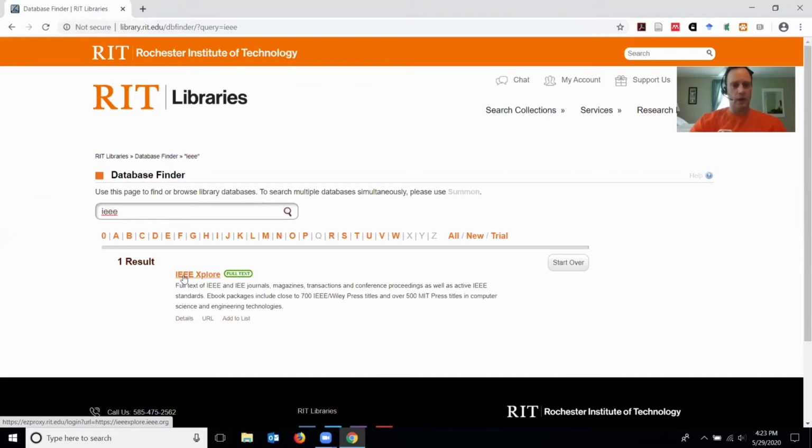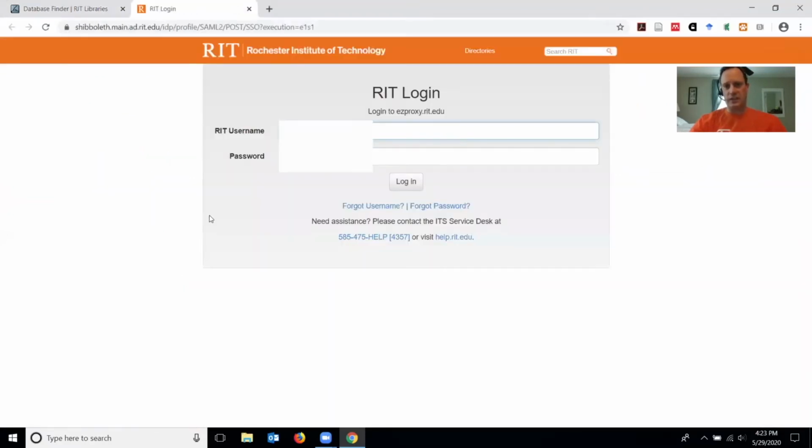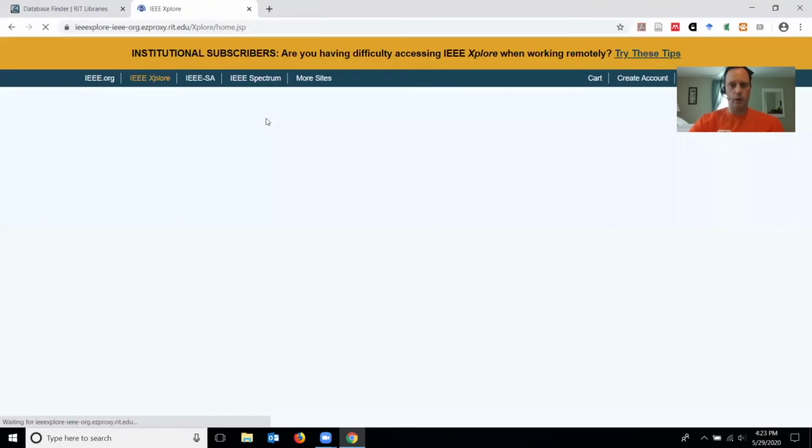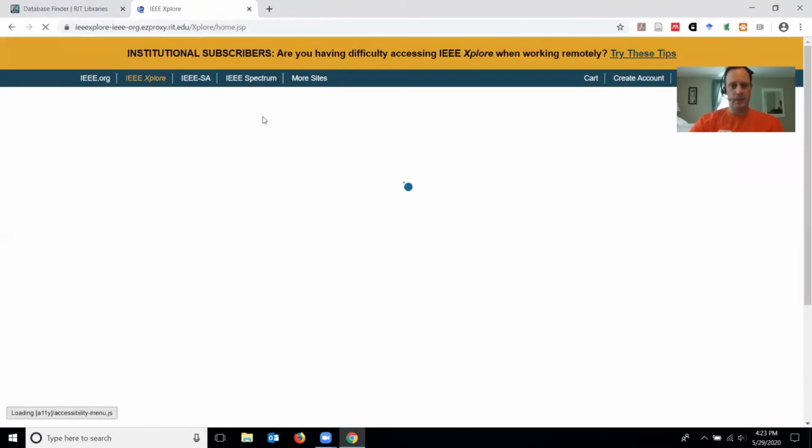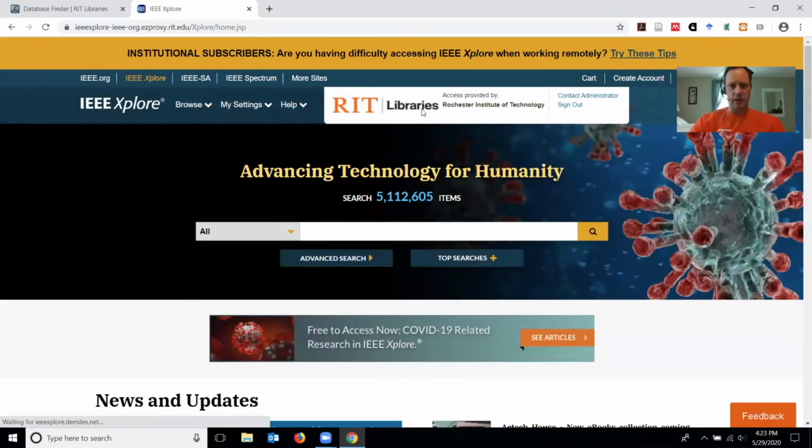ezproxy.rit.edu authentication. So click that. Once again, I see RIT login through EZProxy, and I will log in once again with my own username and password. And here I see an RIT Libraries logo.